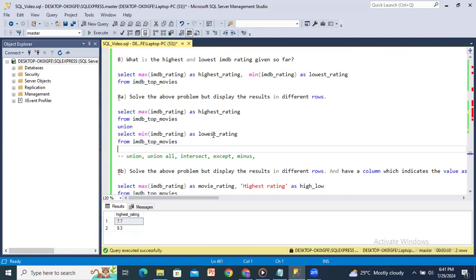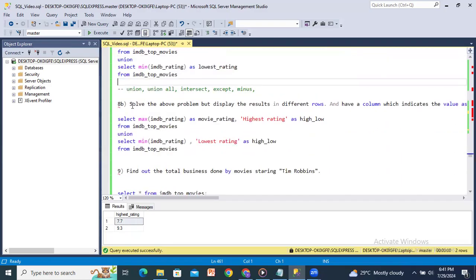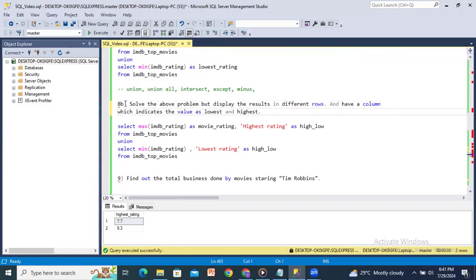How will we display that? This one we will do by hard coding. Only by using hard coding is this possible. If I look into this, the task is to solve the above problem, but display the results in different rows and have a column which indicates the value as lowest and highest. So for the first row value, for example, 7.7, which is lowest, and 9.3, which is highest. That way we can do it. That is the same query using union only, but with the value hard coded.